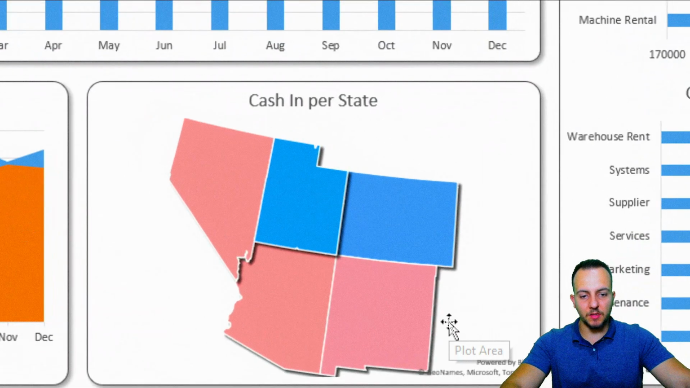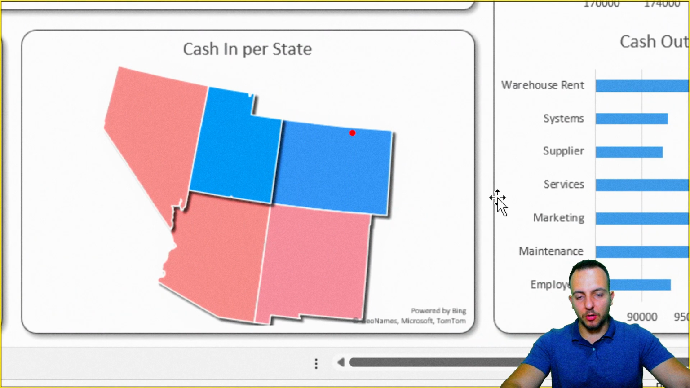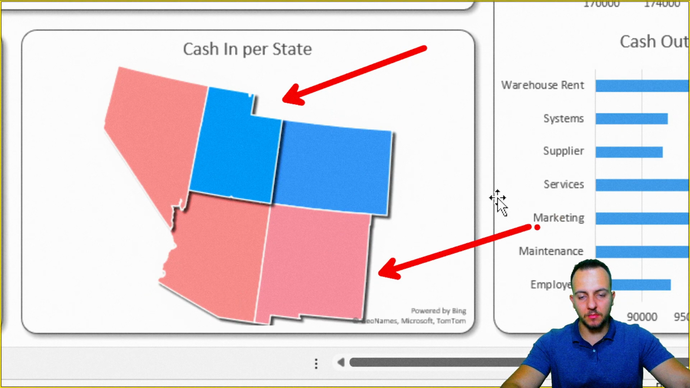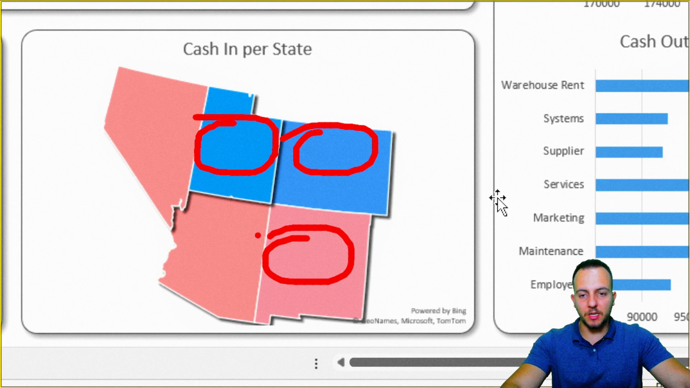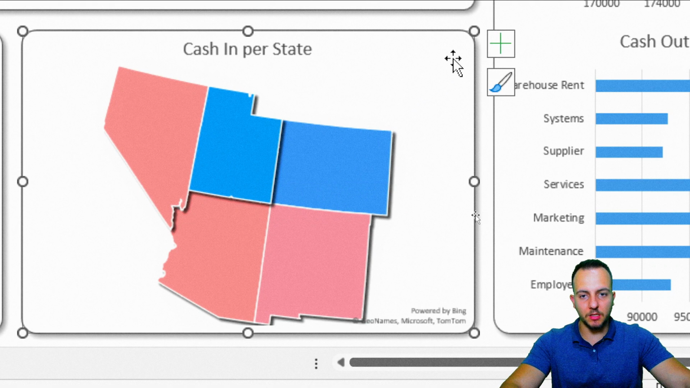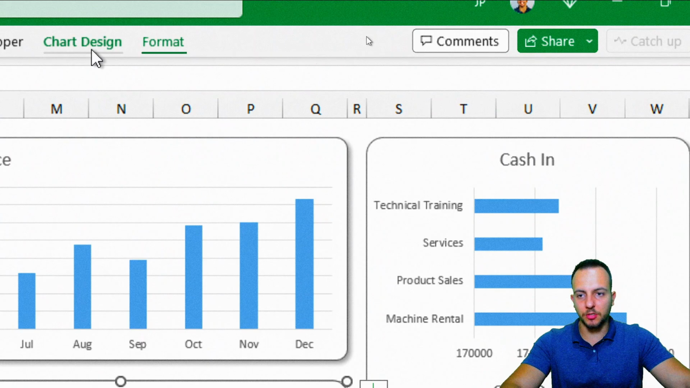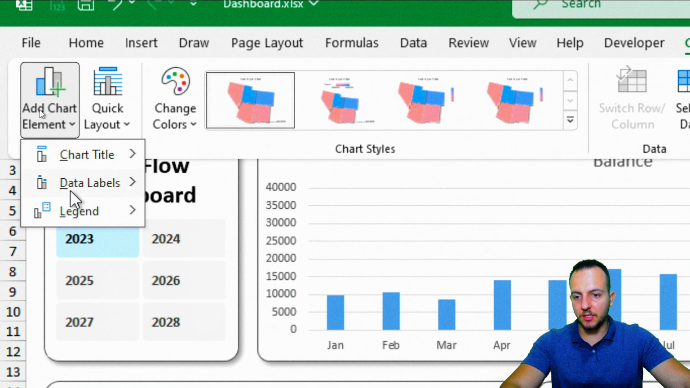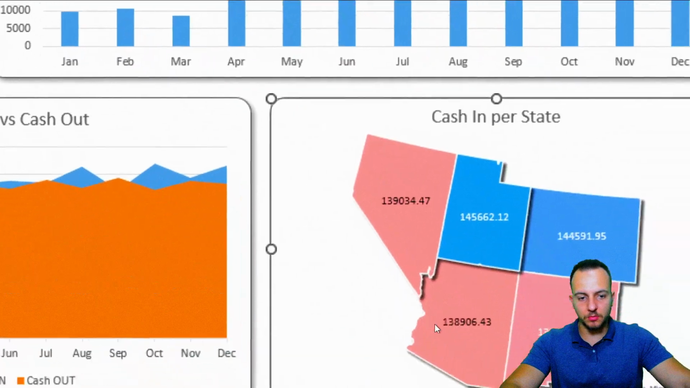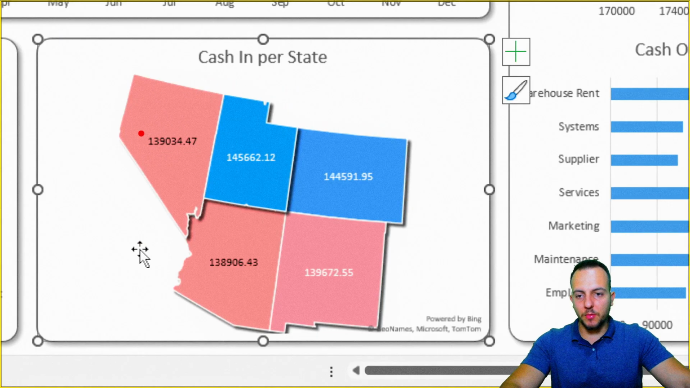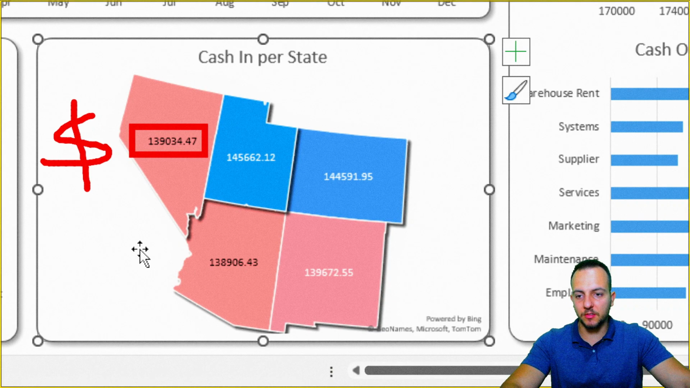Something that is missing here is the value. Even though we have the colors showing us the highest and the lowest values, going up to the blue one, we can also add the values to the area of the states. So let me click in the chart, and then go to the chart design here to the left, add chart element, data labels, show, like this. Of course, here we are talking about currency, so I think it's a good idea to use some dollar signs here to match what we are talking about.